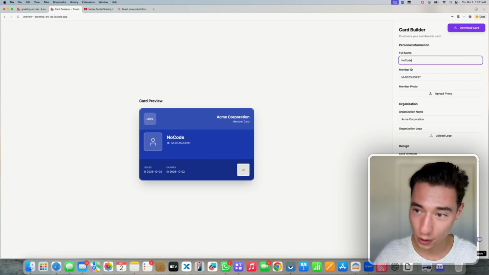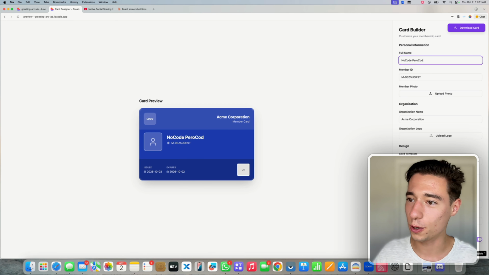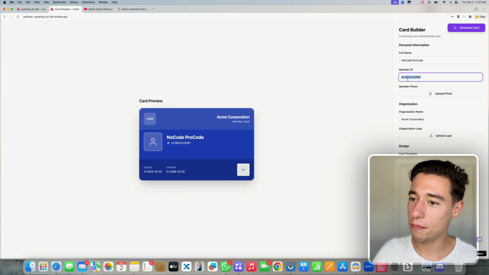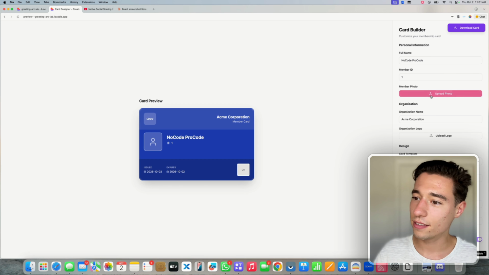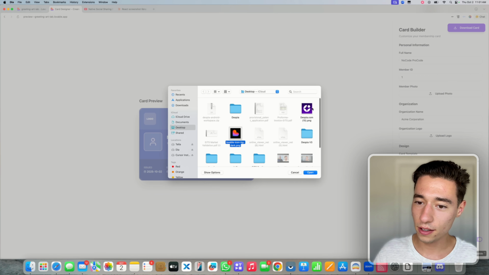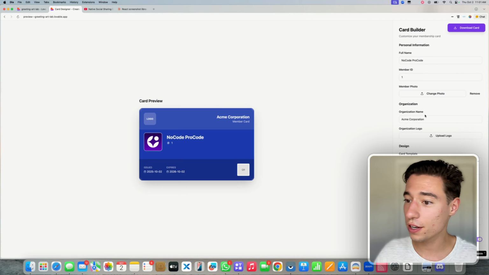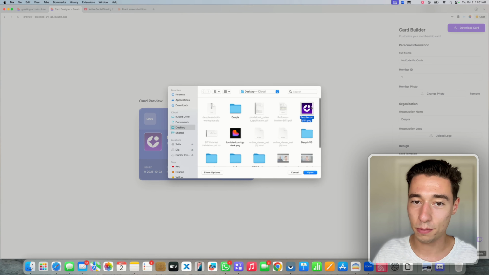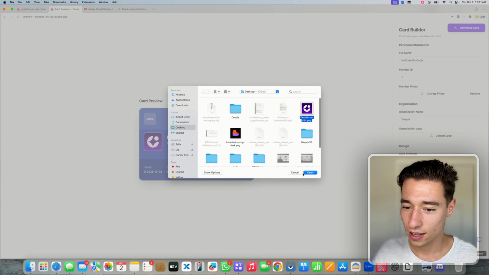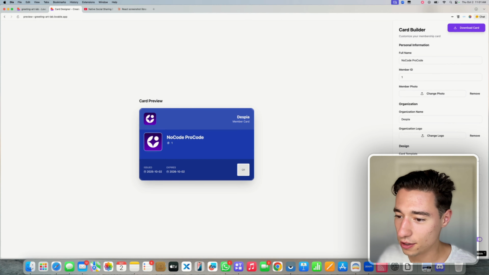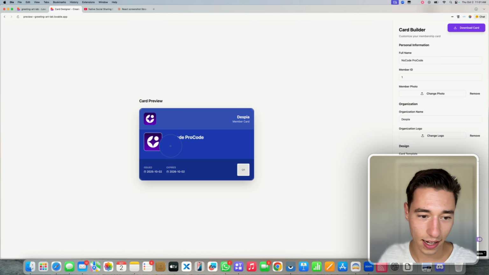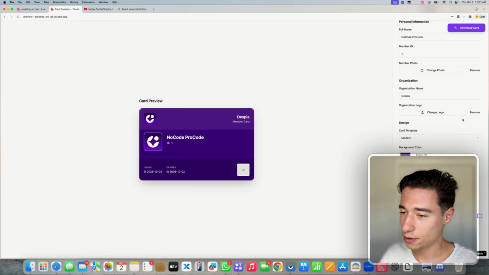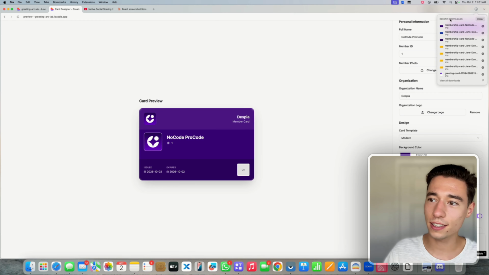Let's do NoCode Pro Code. And member ID 1, because I'm the number 1. Okay, let's put the Despia logo inside of here. Organization name, Despia. Let's do modern. Yeah, I like modern. Okay, let's take the color. Oh, stunning. Okay, that looks good. Let's download the card.